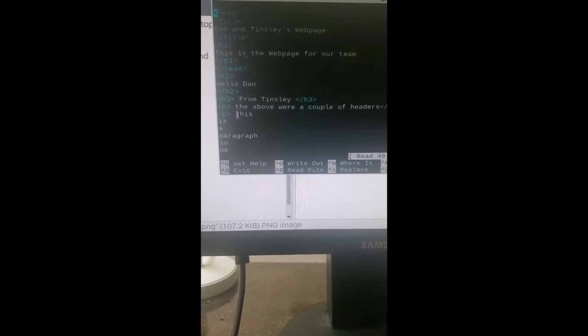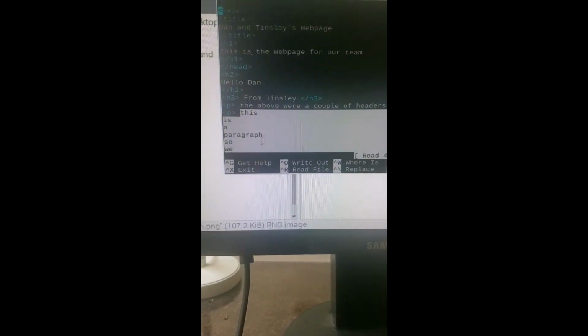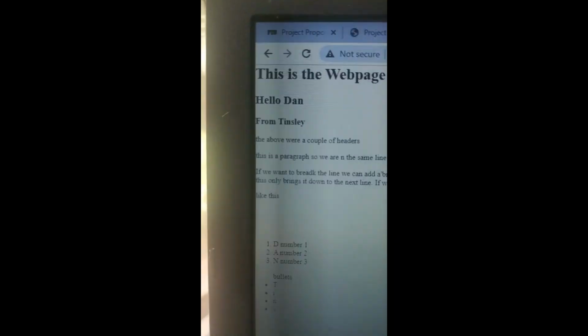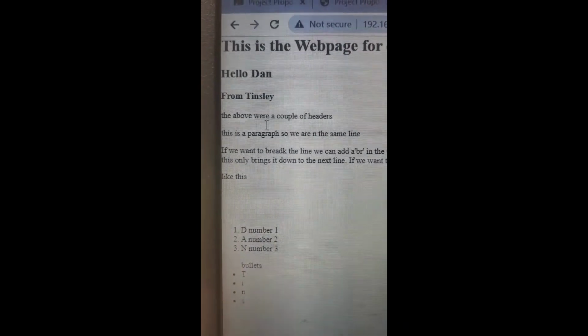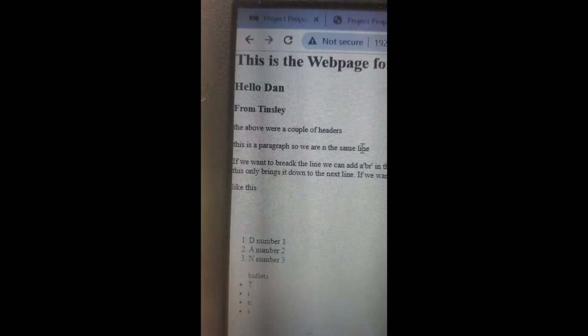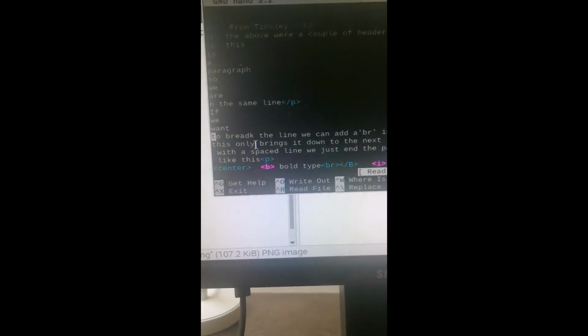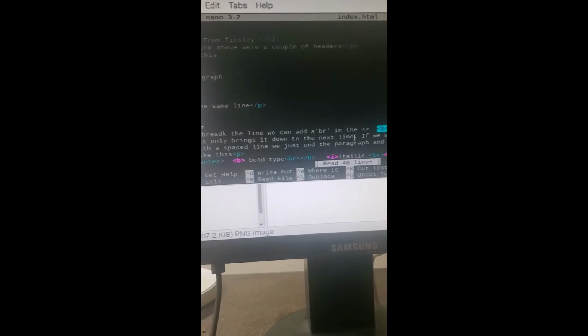Now, when you type a paragraph in here, no matter how many times you press enter, this is a paragraph. When you go to the website, it will show up on a single line. So this is a paragraph, so we're in the same line. And then looking at the code, if we want to break the line, we just add in this little BR in the brackets, and that will just bring it down to the next line here.